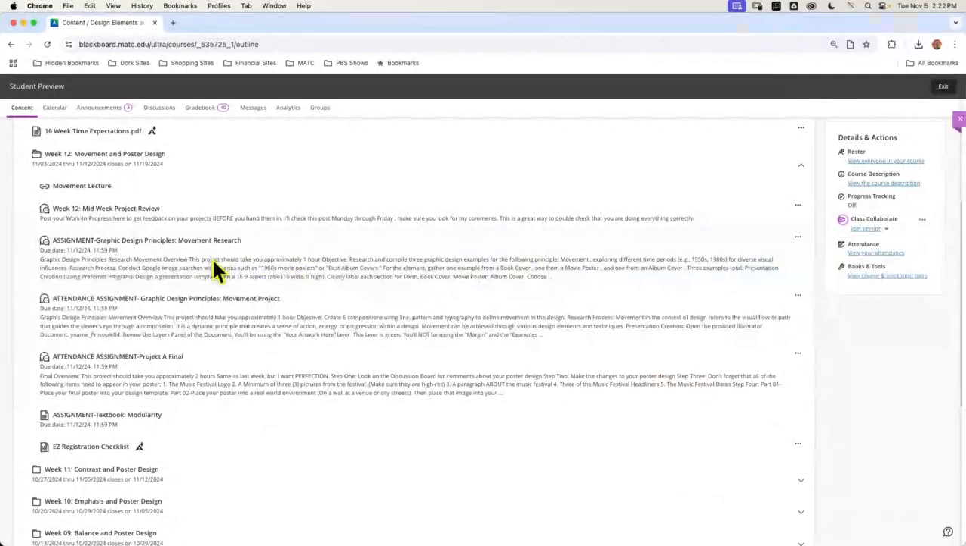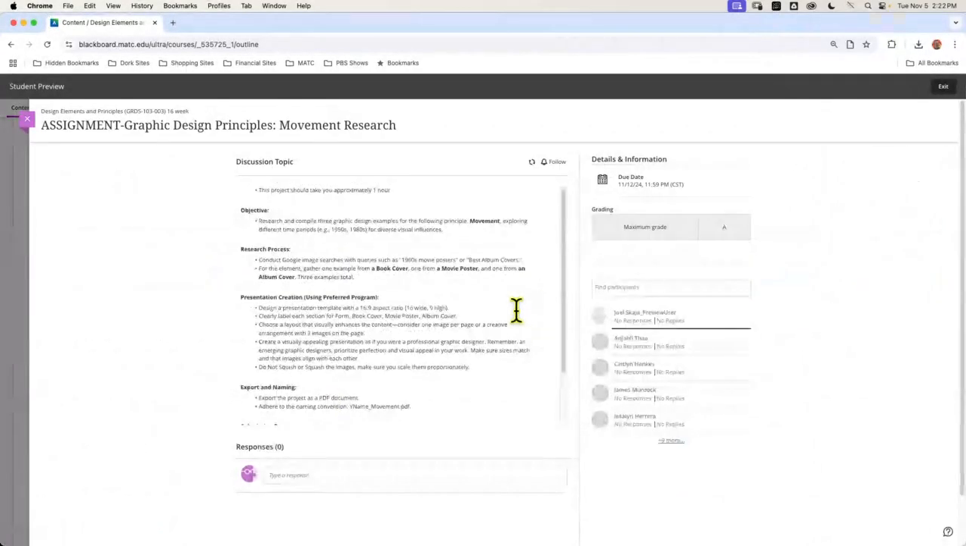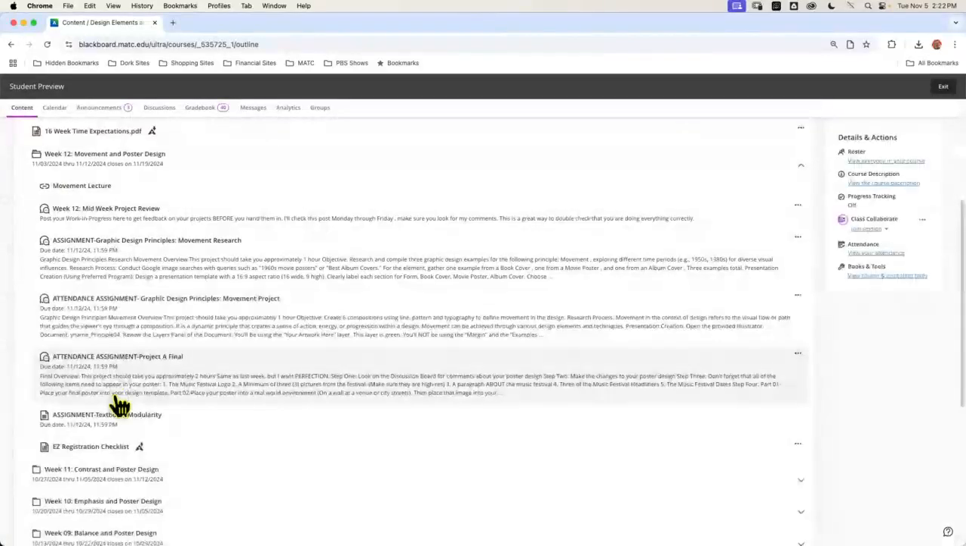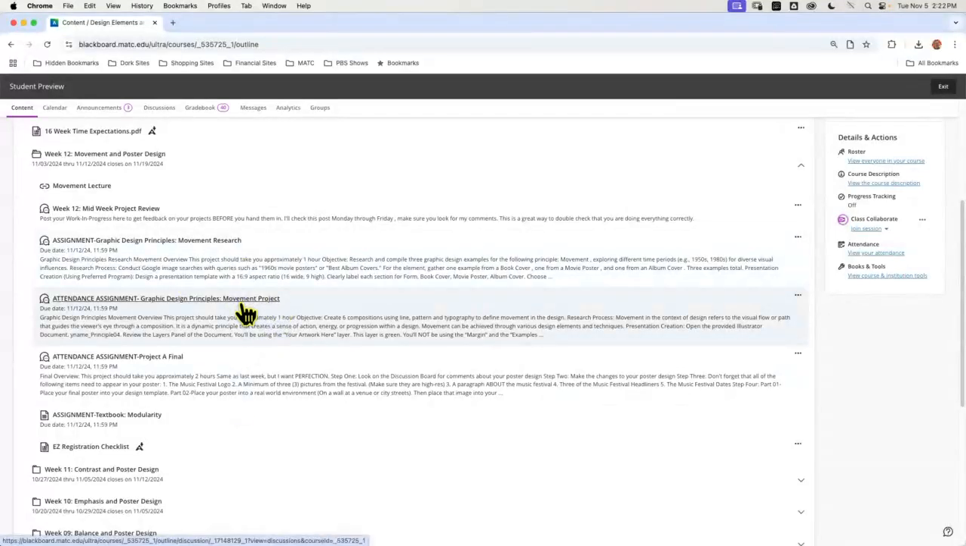As we know, we do our movement research: one book cover, one movie poster, and an album cover. Have some fun with this one. We're getting further and further. Your project should get better and better and better. You have more time. You know what you're doing. They should be looking awesome and coming across like you're designers and you've been designing for 10 weeks now. They should be looking fantastic.